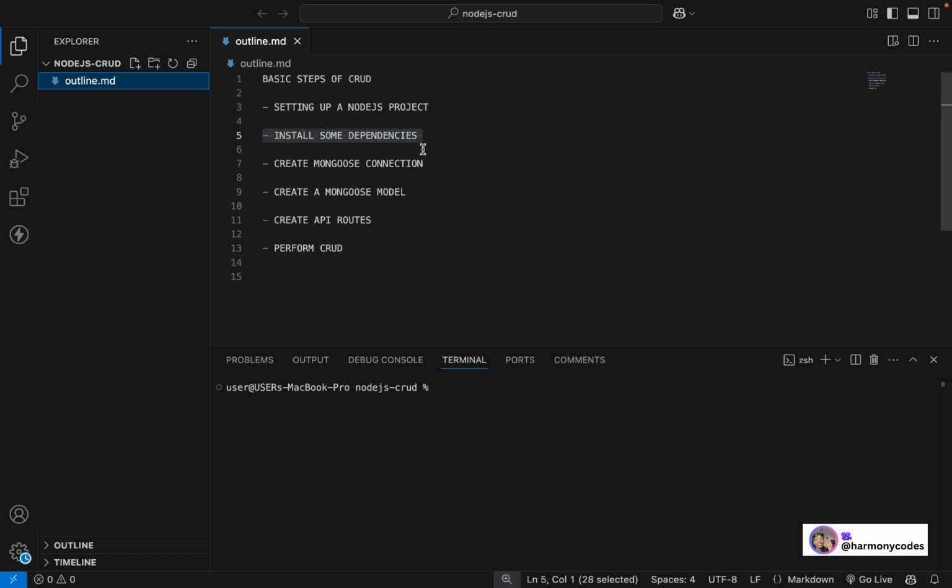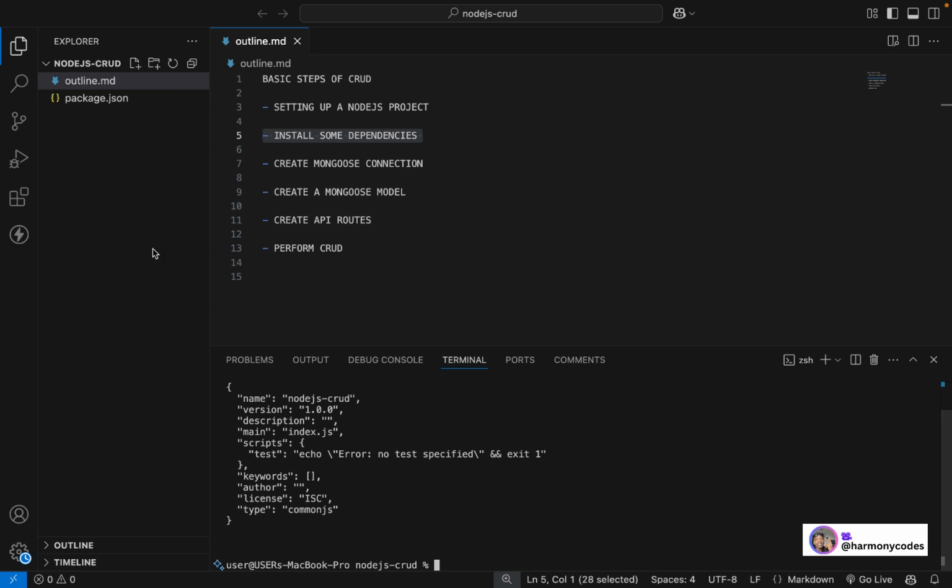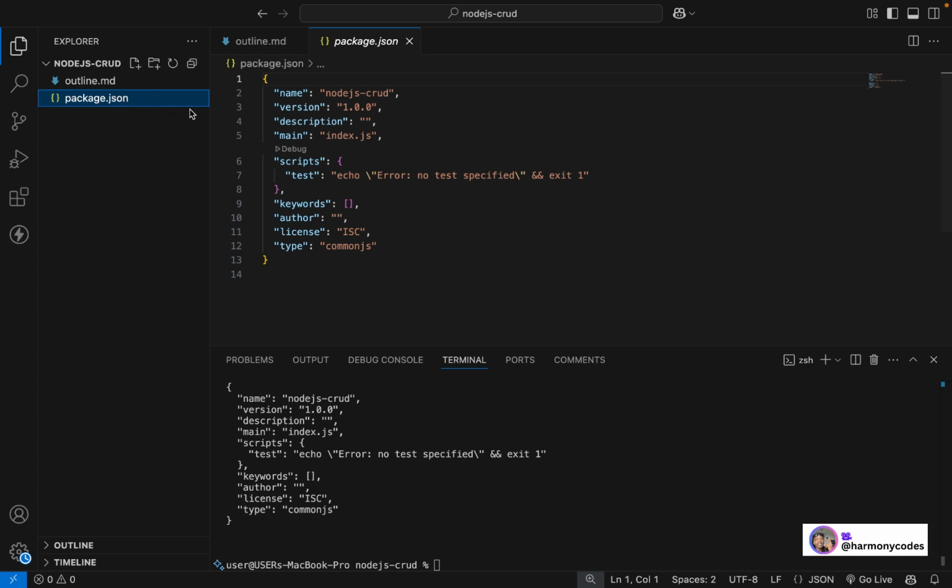All right, so first things first, we have to create a Node.js app. To do that, I'm going to type npm init -y. This is going to take a few seconds to create a Node.js app. On the left hand side, as you can see, we have the package.json. The package.json stores all of our dependencies.